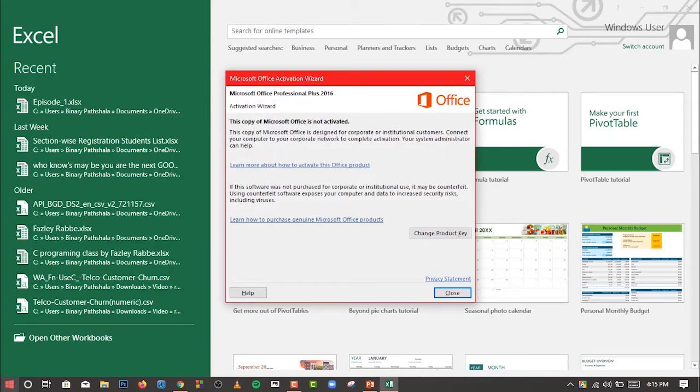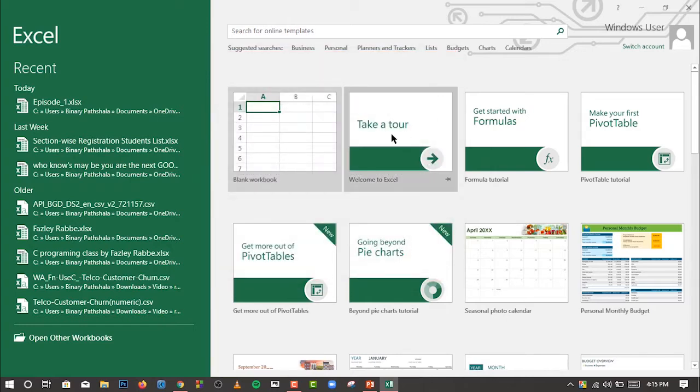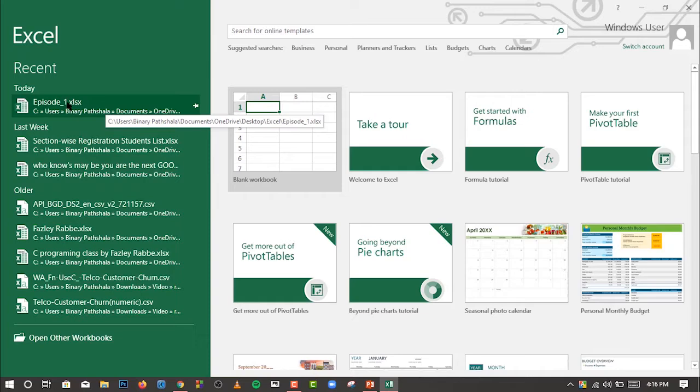And if you are a licensed user of Microsoft Office, then it will not show this pop-up window. But if you are not registered, then it will show this window. So when you open it, you will see a window like this, and on the left side, you can see the recent Excel documents which I have worked on today or earlier this week. Last week, I worked on these two documents, and previously these documents. In the recent section, I can see today I have worked on this episode 1 document.